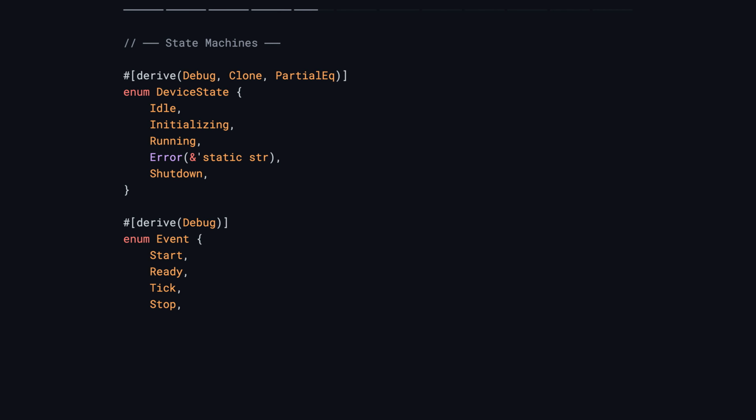State machines. Embedded systems are often state machines. A device starts in idle, initializes, runs, handles errors, and shuts down. Rust enums model this perfectly. The match on state and event is exhaustive.